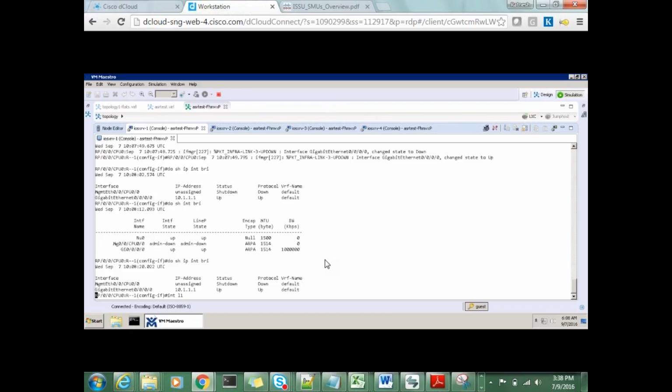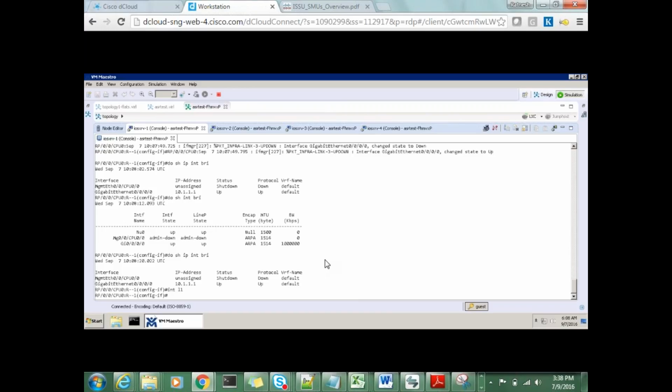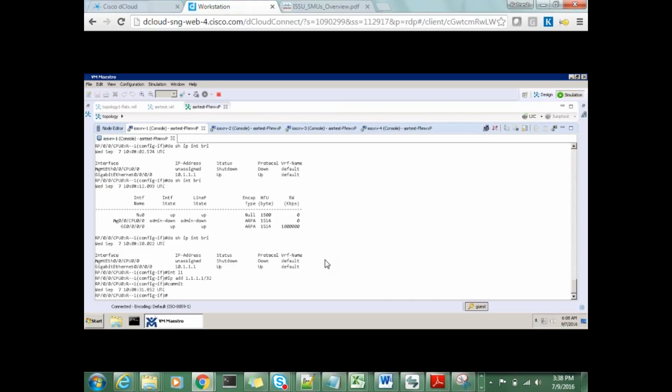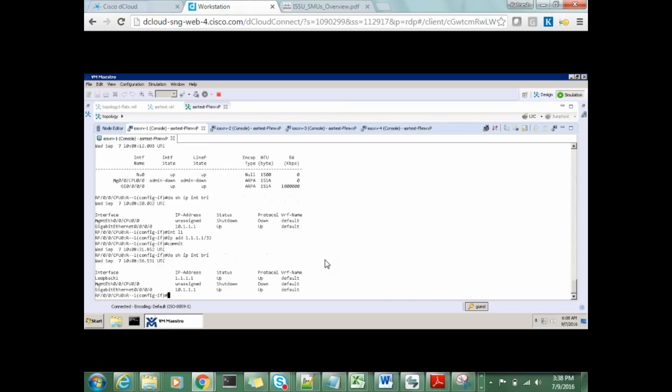Let me go to the other interface, that is loopback interface 1, and assign one IP 1.1.1.1 slash 32 and commit it, and do show ip interface brief. If you want to create aliases, you can create it. Now I have two IP addresses on R1.